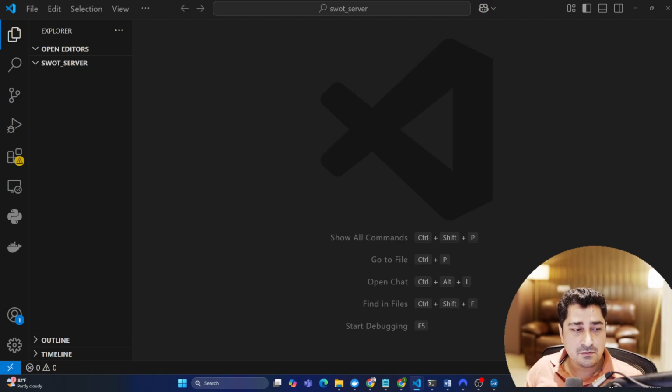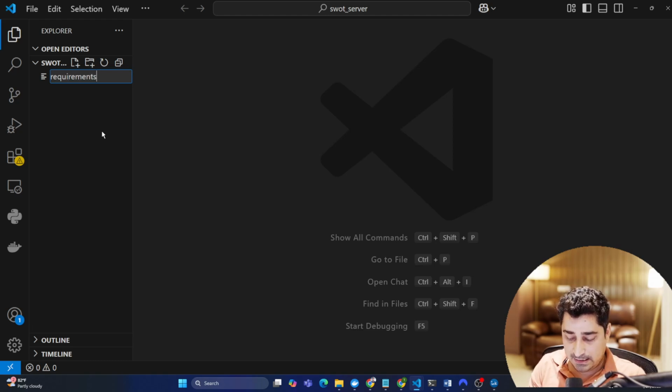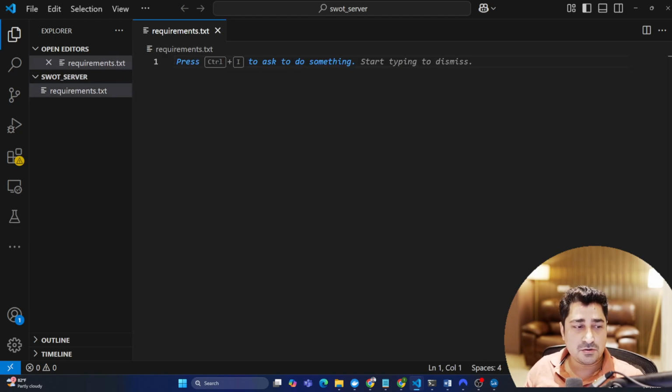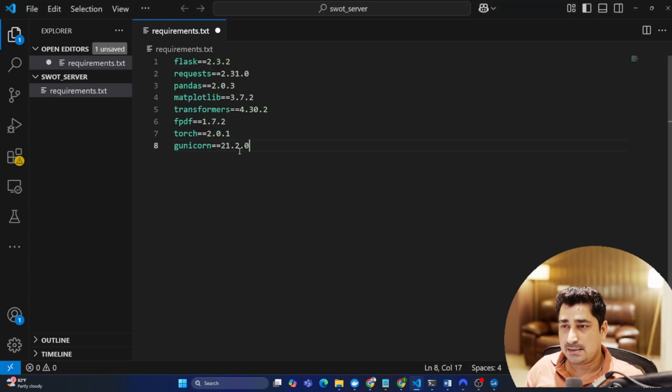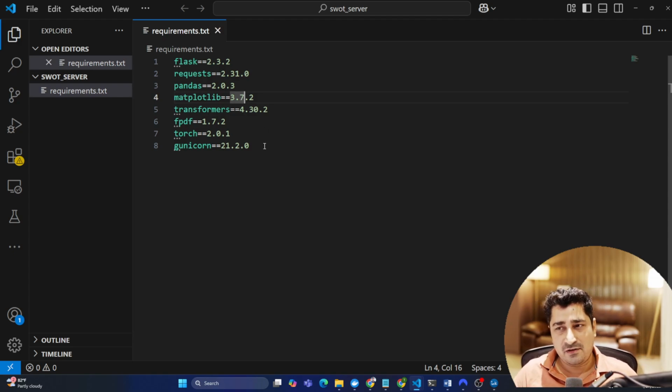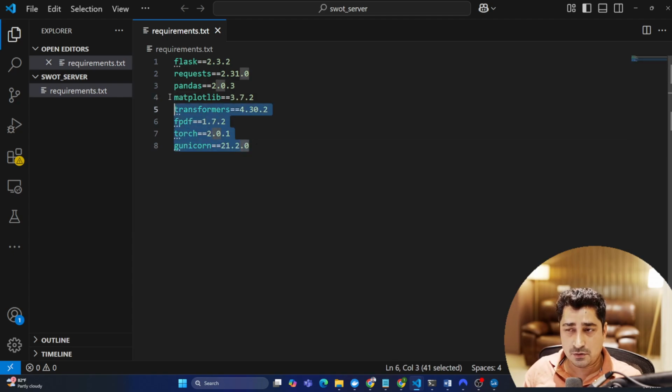So first of all, guys, what we are supposed to do is create a requirements.txt, so that I will be able to install all the dependencies. These are the dependencies that we are going to install: Flask, basically I'm using Flask. You can even use FastAPI, that's completely fine to create your server, expose it, or create your APIs. So I'm going to add Flask, requests, pandas, matplotlib, transformers, FPDF, torch, Gunicorn, all of these things.